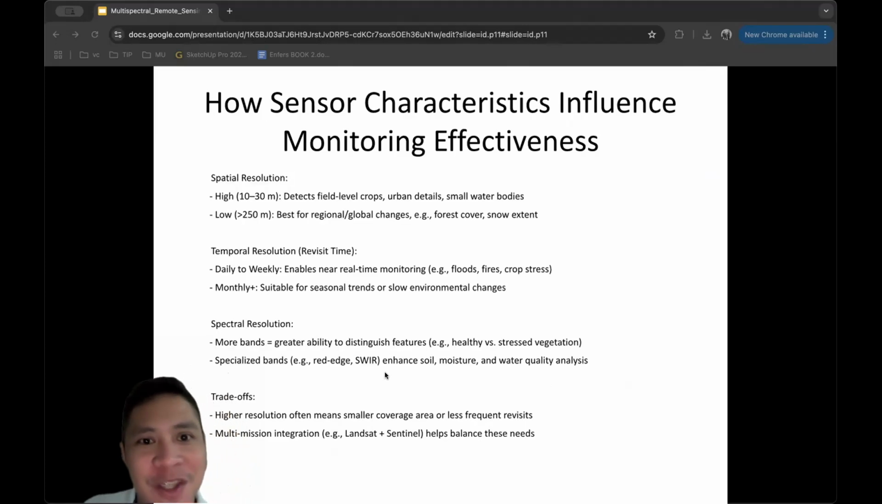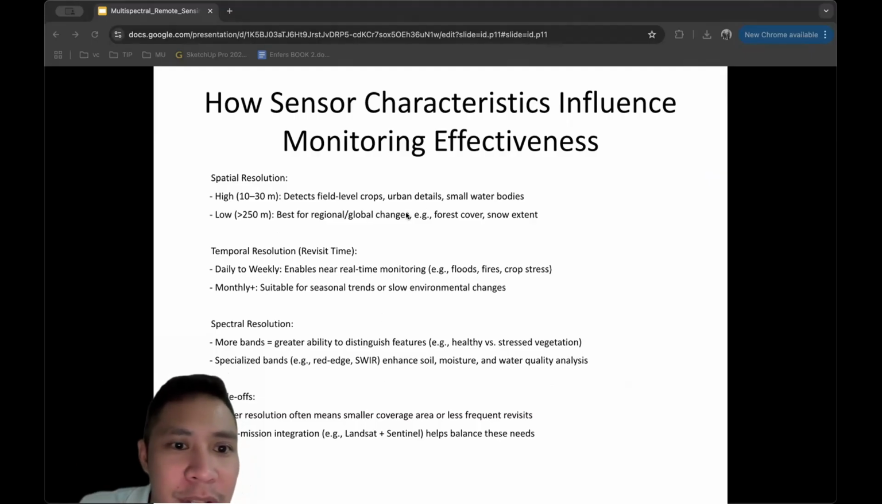And how sensor characteristics influence monitoring effectiveness. Of course, we need a spatial resolution that detects field-level crops and urban details, while low spatial resolution is best for regional and global changes. Temporal resolution, or the revisit time, ranges from daily to weekly to monthly. Daily to weekly revisits enable real-time monitoring, like floods. And for spectral resolution, more bands come with trade-offs.